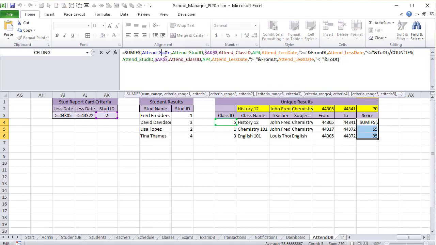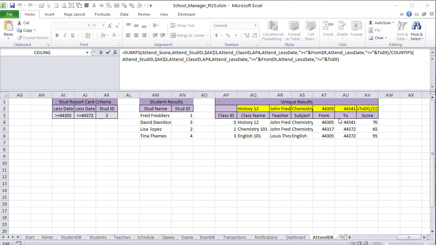So the first thing I want to do is SUMIF the attendance scores, and I want to base it only on those with the specific student ID. There's that word again, AK3. Then attendance class. I want to know the class based on this class ID in AP4. The lesson date must be greater than or equal to the from date. The lesson date must be less than or equal to the to date. And I want to divide that by how many different quizzes, tests, scores there are for that specific class. So I want to know how many for that class ID.